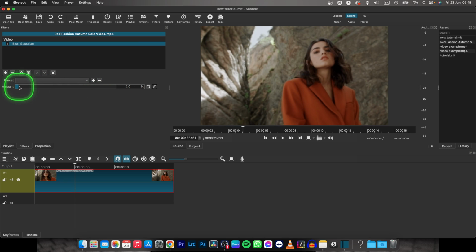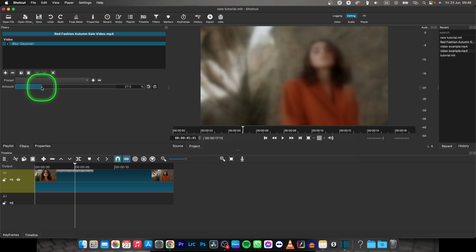And now you can select the amount. As you can see, now it's only 4%, but I can increase it to make it really blurry, as you can see. So what I want to do is to time it.